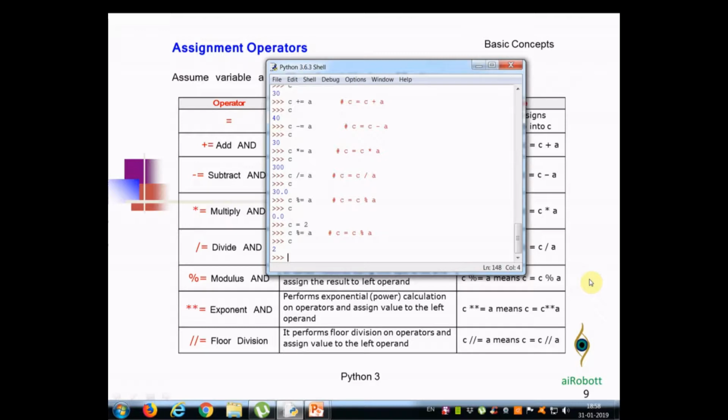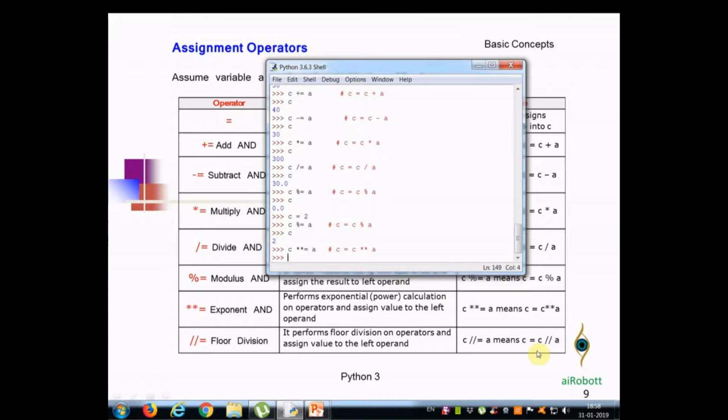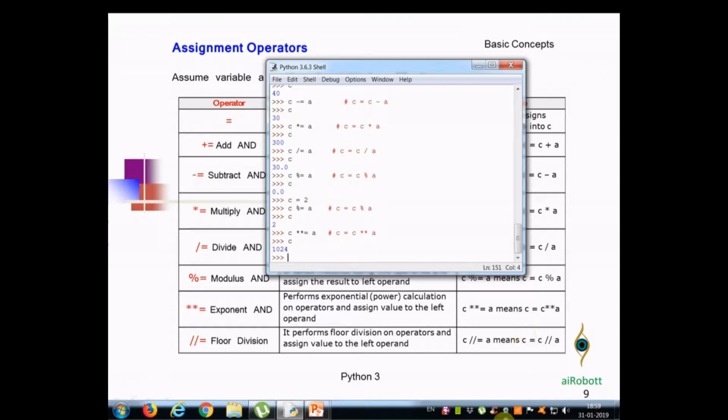Okay. Now check the exponent and assignment operator. C double star equal to A. Here the interpreter takes it as C equal to C exponent of A. Here C value is assigned with 2 and A is 10. 2 to the power of 10 is equal to 1024. This is the 1024.